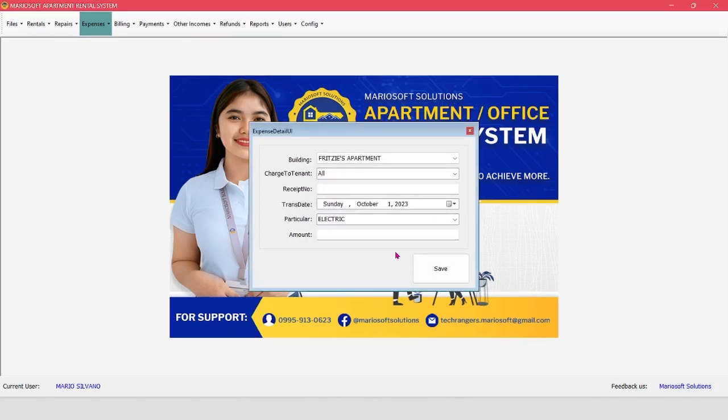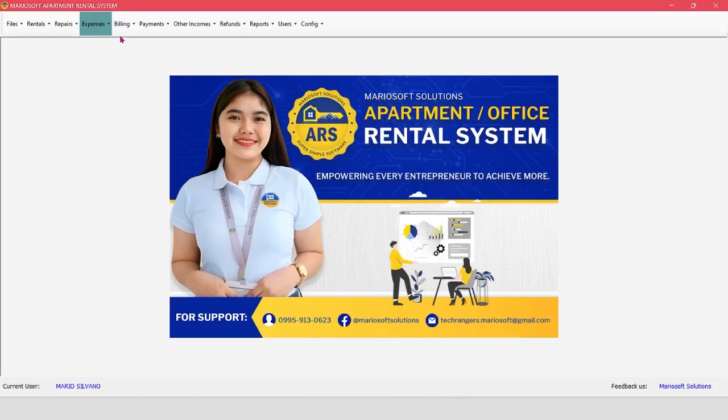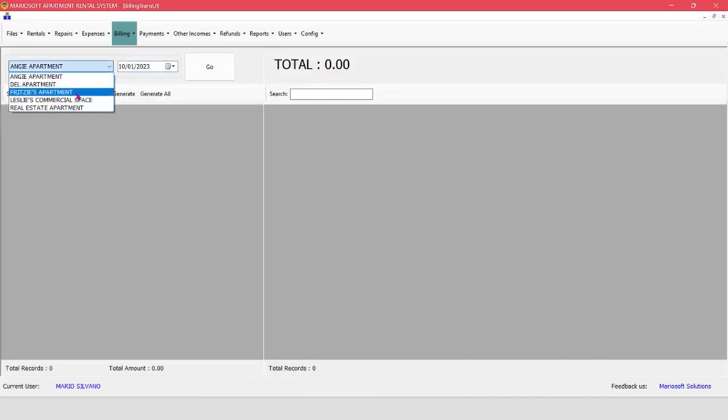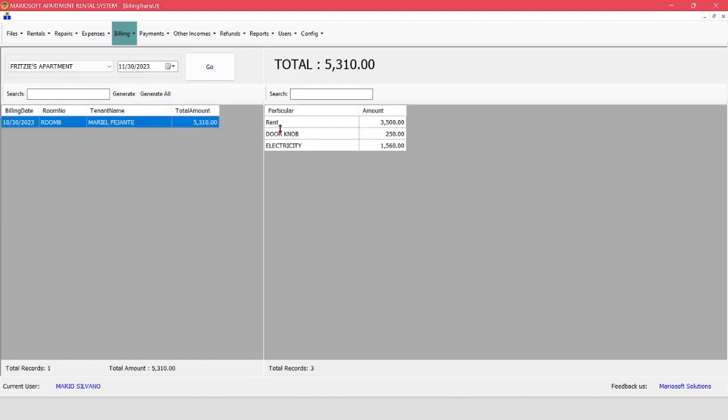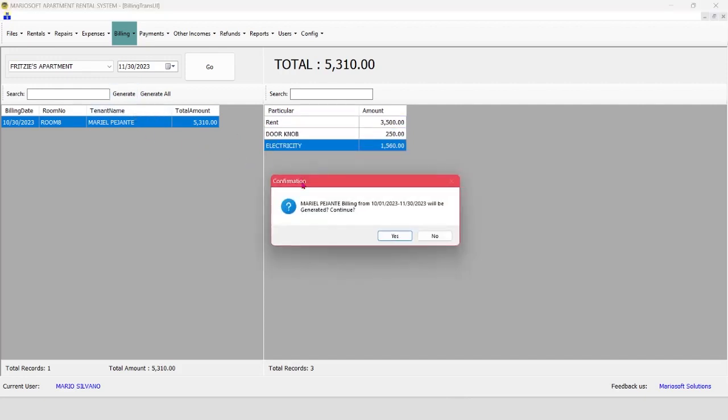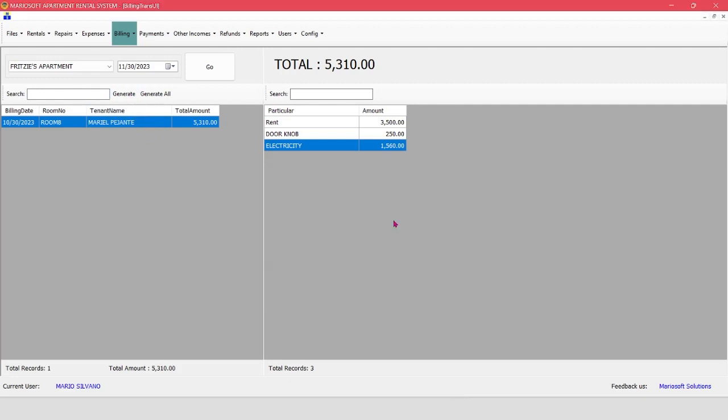And if you want to generate your billing to your tenant, just proceed to Billing and select Generate Billing. Choose your building, move the date, and click Go. Just select, and dito naman sa right side is ito po yung particular ng ating transaction sa ating tenant. Select lang po natin yung ating generate, and as you can see, meron tayong confirmation, click lang natin. And very easy lang po on how to generate our billing to our tenant.